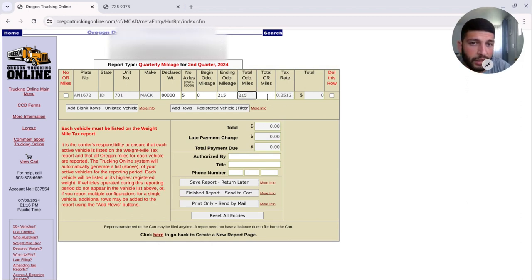Is it gonna read it? Total Oregon miles was 215. That's all I had. $54, man, that's crazy. That's unacceptable. No or not. No, why did I click that? Ah, now I have to do it again. Okay.